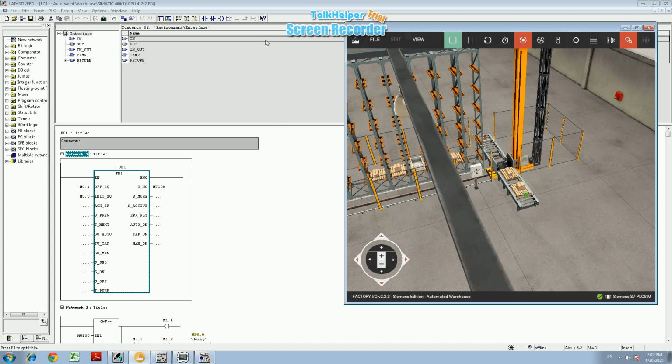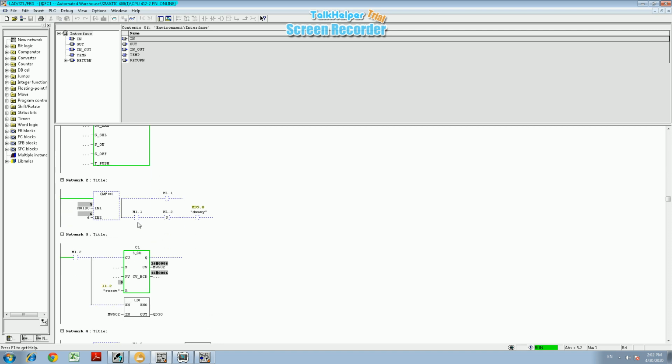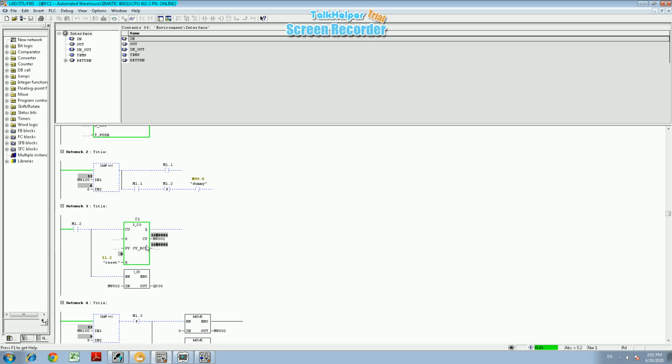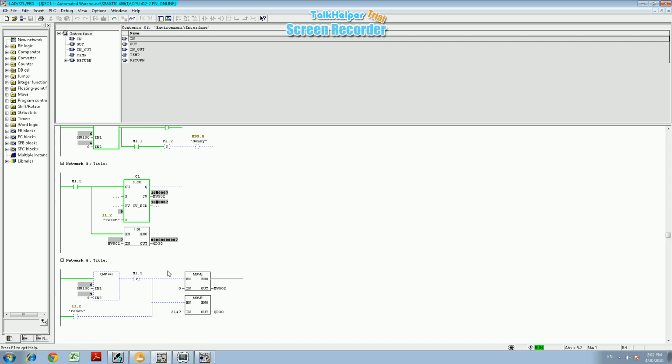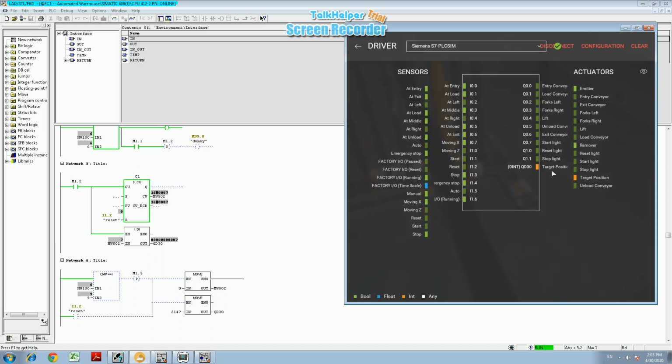we should have a movement for the storage position. You can see from here, at step number 6, this momentary bit will be high, so this bit will count up one value. That value is QD 30. You can see that QD 30 is the target position.